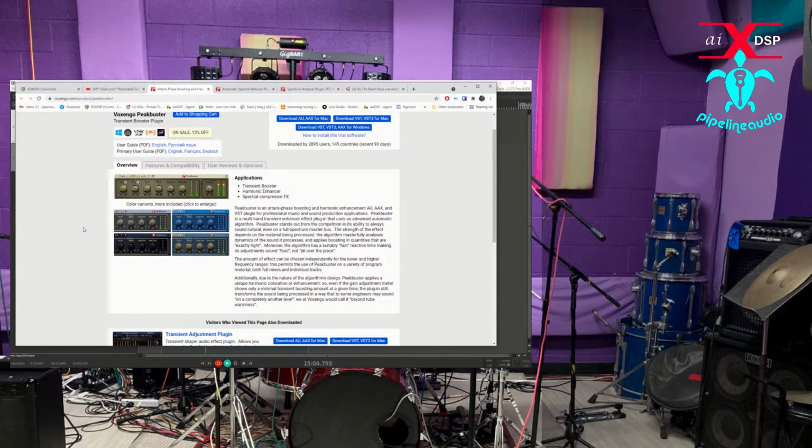Peak Buster is an attack phase boosting and harmonic enhancement plugin for professional music and sound production applications. Peak Buster is a multi-band transient enhancer effect plugin that uses an advanced automatic algorithm. Peak Buster stands out from the competition in its ability to always sound natural, even on full spectrum master bus. The strength of the effect depends on the material being processed. The algorithm masterfully analyzes the dynamics of the sound it processes and applies boosting in quantities that are exactly right.